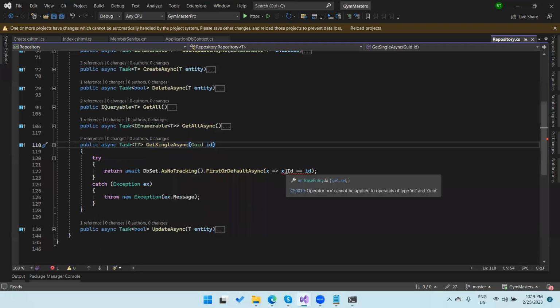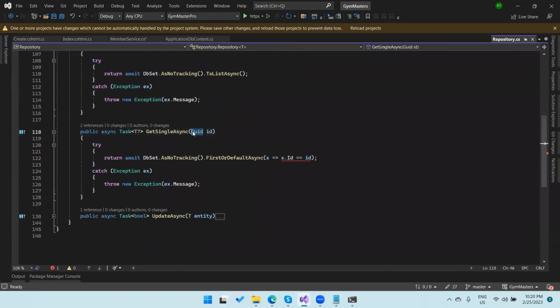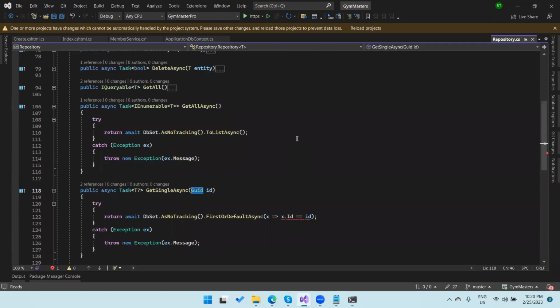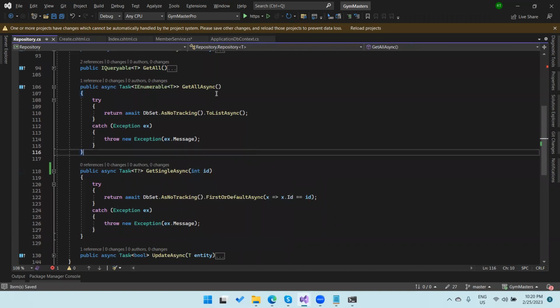But here we have some issue. We don't need this GUID. Instead of GUID, we need integer. I guess we'll have GUID in lots of places. So let's remove this and replace GUID with integer, because our base class is integer. I think it's only in this one. Let's make this integer.